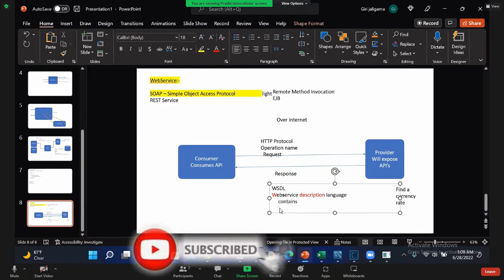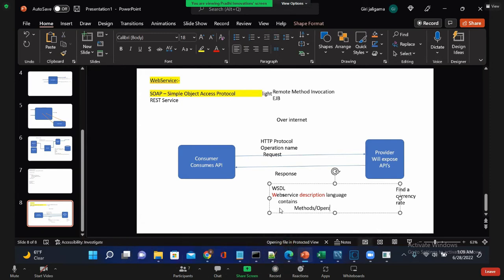This web service description language contains methods or operations. A method is nothing but, like in Java, we call it a method. You write different methods, right? That's why we call them methods, or operations, like an addition operation or finding a currency. These are actually methods, but we call them operations. So information about each method or operation will be written in the web service description language.